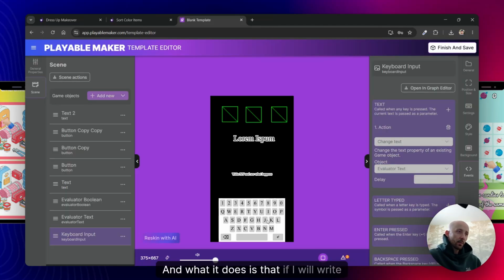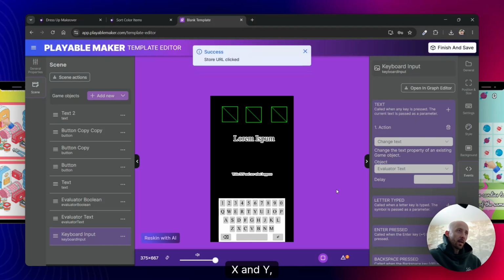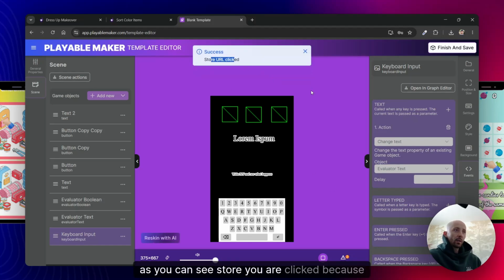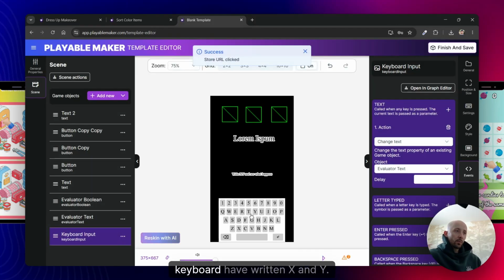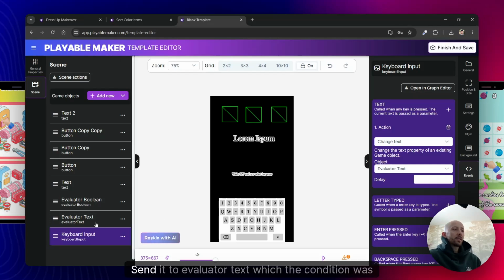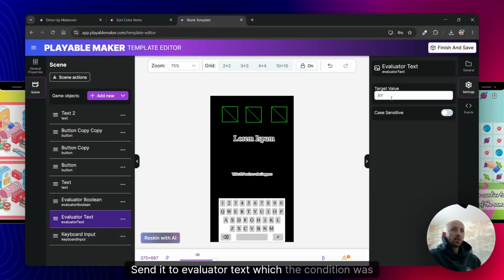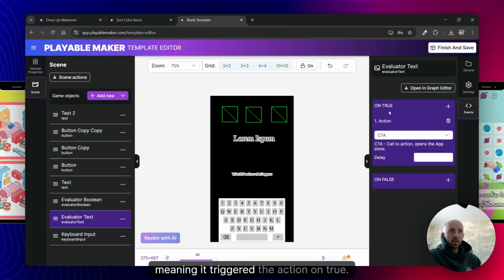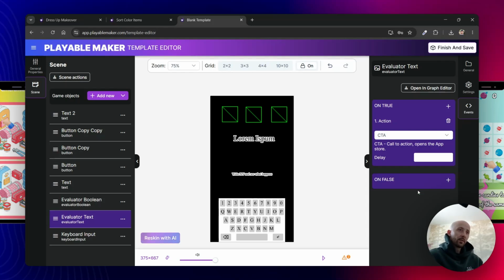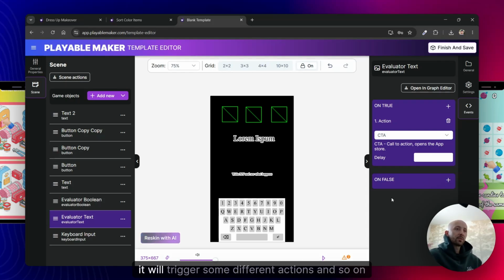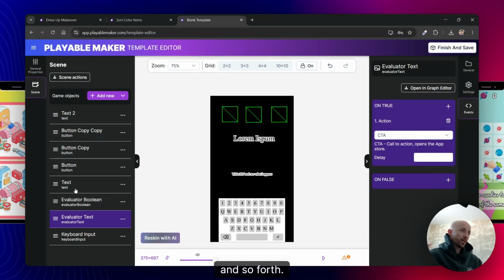What it does is that if I write X and Y, as you can see, story arrow clicked because the keyboard has written X and Y, sent it to evaluator text, which the condition was met. It received X and Y, meaning it triggered the action on true CTA. You can do the opposite. You can do on false. So if I do not write XY, it will trigger some different actions, and so on and so forth.